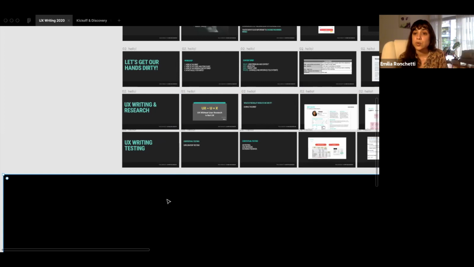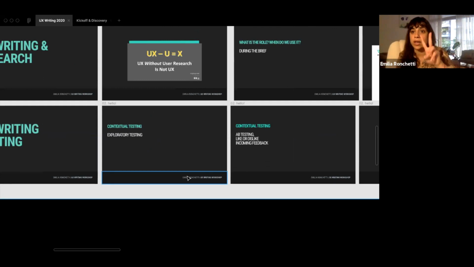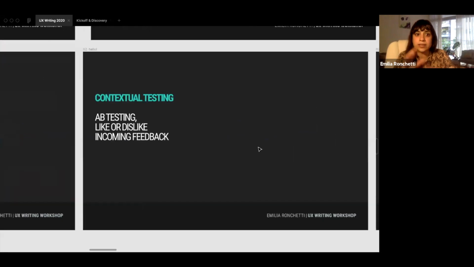And last but not least, user testing. UX writing testing is the fourth step in our UX writing process. We are going to define it as 2 types of content testing we can do. We can do contextual testing or exploratory testing. What does contextual testing mean? Contextual testing is testing that is done during the actual consumption of the platform, of the technology, of the experiences in context. And we have 3 types that we're going to talk about: A/B testing, like or dislike, or incoming feedback.